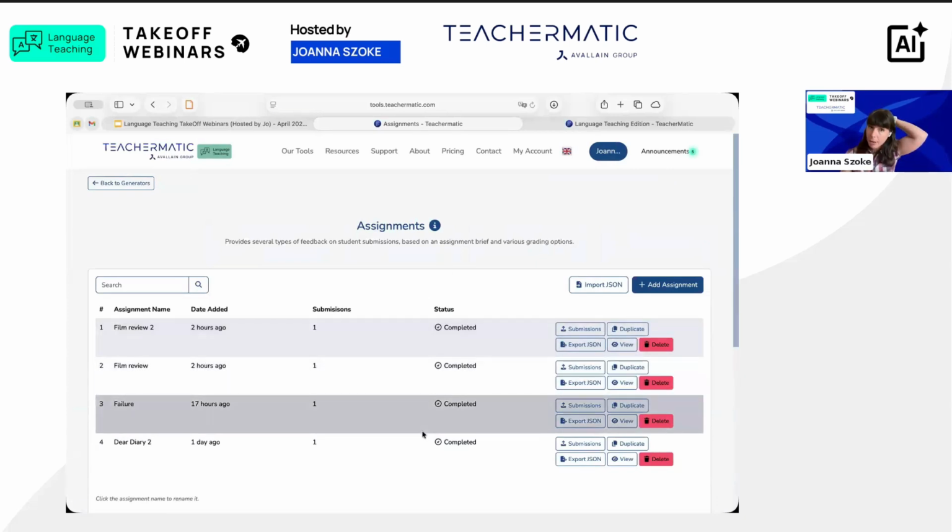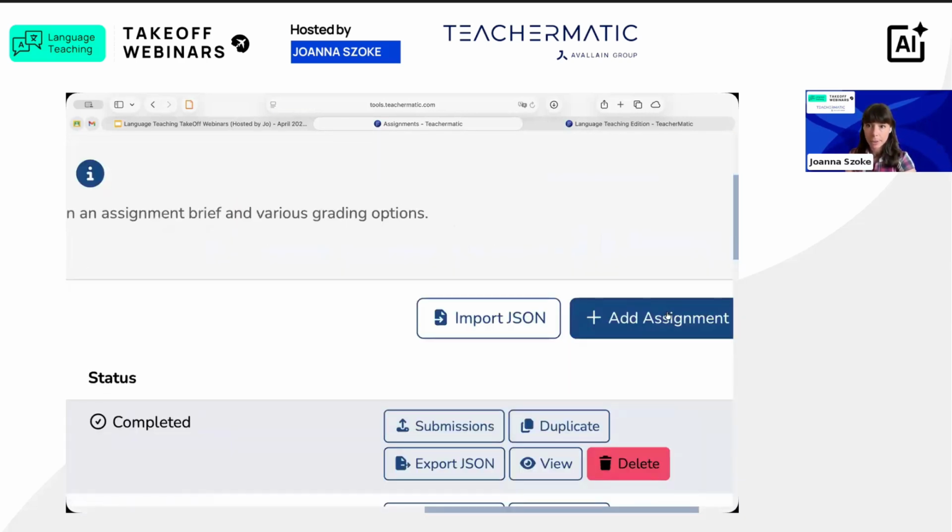As you can see, I already have a couple of assignments created. Normally you wouldn't see anything here. The first thing you need to do is click on add assignment over here.